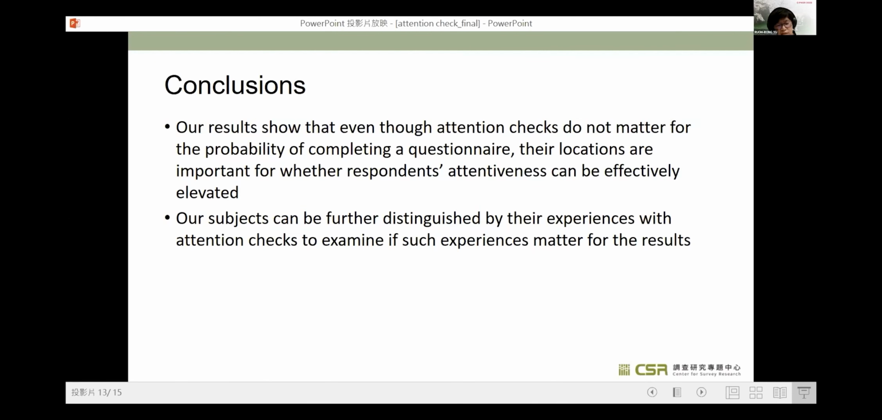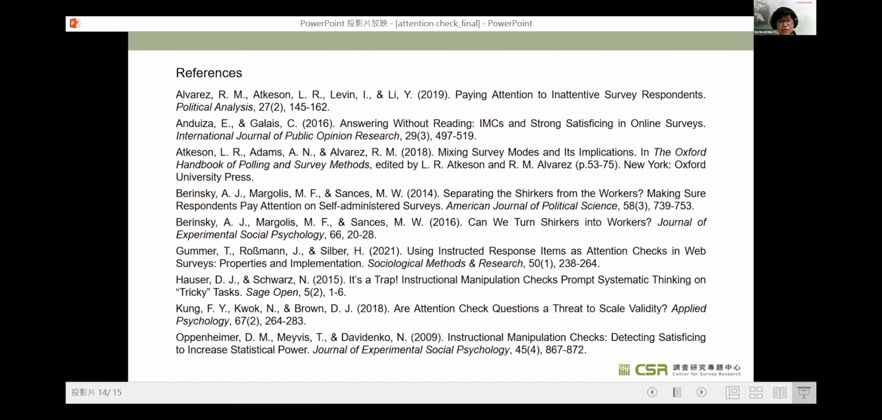It is suggested in relevant studies that those who are familiar with attention checks might react differently from those who are not. Our subjects can also be further distinguished by their experience with attention checks to examine if such experience matters for the results. And thank you for listening.